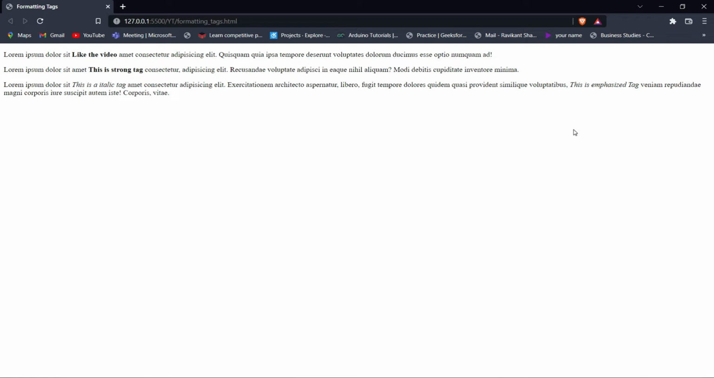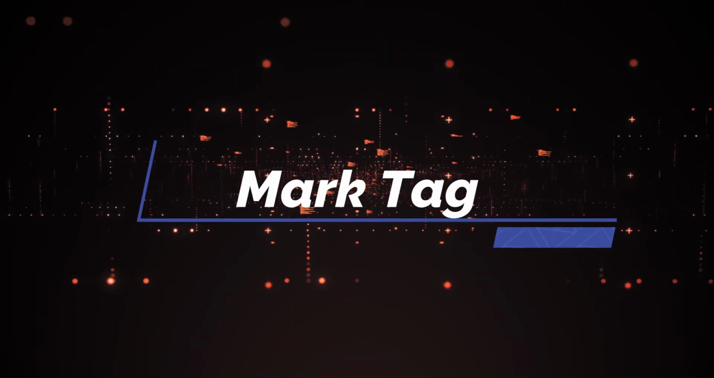Both look similar. There is no difference between the italic and the emphasized tag. But we will use the italic tag to highlight a technical term. So this is the italic and emphasized tags. Then we have the mark element. In a web page, if we want to highlight a particular text, then we will use the mark element.